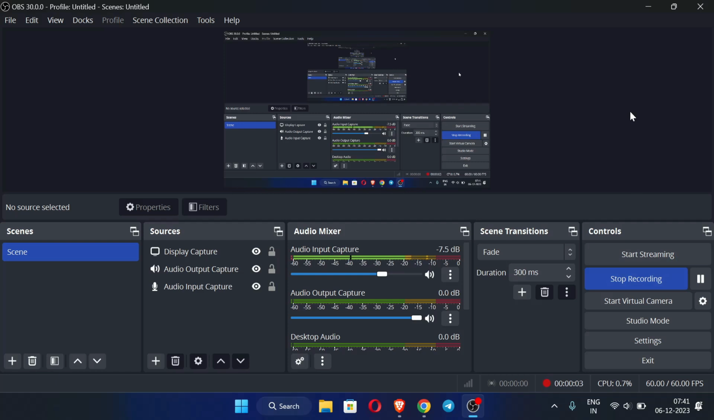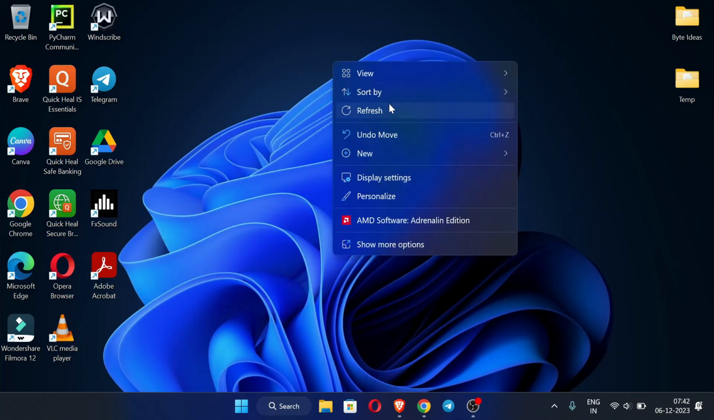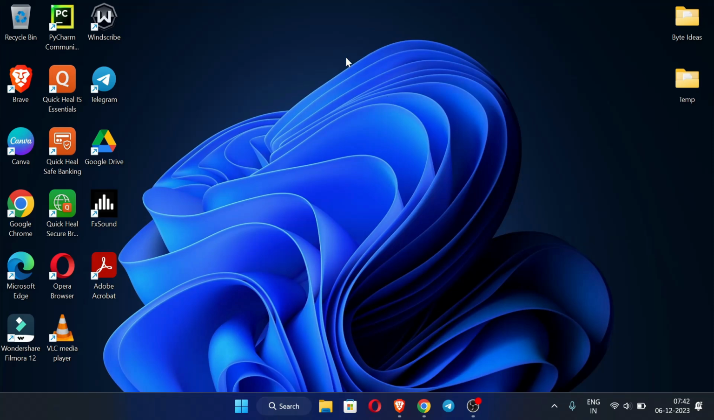Hello guys, in this video we are going to see how we can create an extra storage disk space in our computer. This process is very easy and we are going to create it using Google Drive. So let's see what this is first of all.